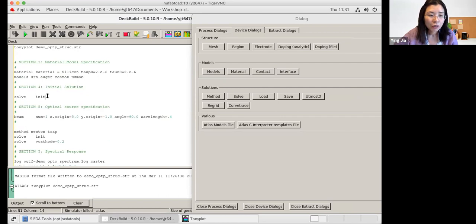All right. So I have an initial solution here. This is something special for this TCAD. It always asks you to initialize the solution before you really do anything. It is very typical, a kind of required statement, so just put it there. Okay, so here I will have the optical source specification. It's basically the parameters for the light. So I have a beam statement, and I have number one. Actually, I don't need the number one, since I have only one beam. If you have more, you can have number two, number three.